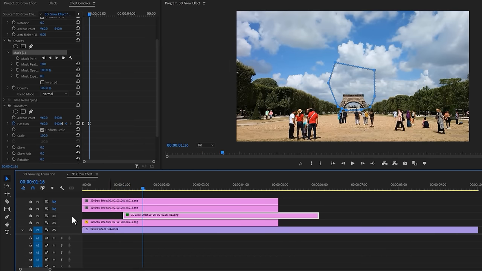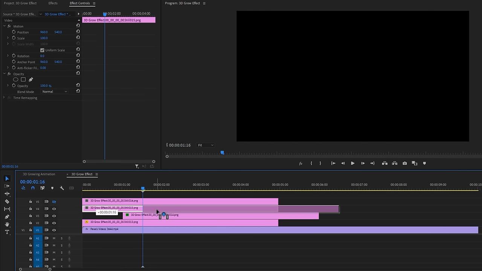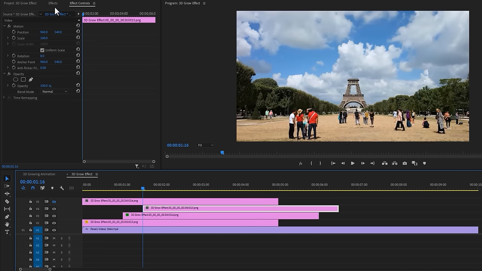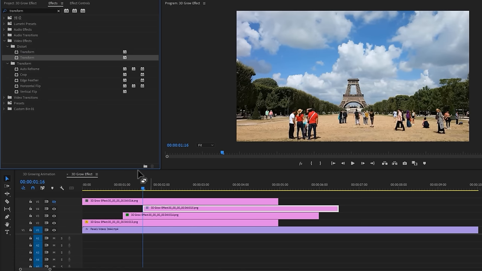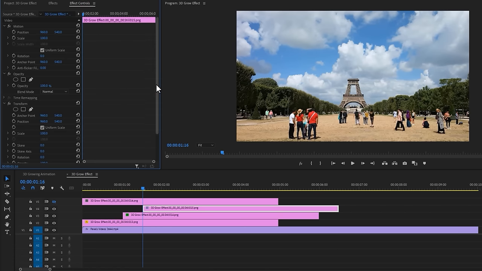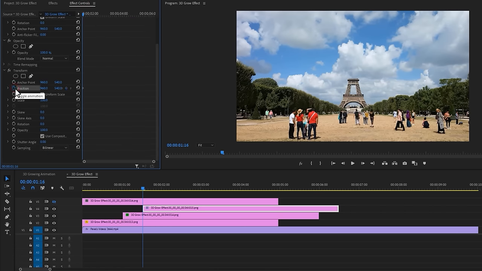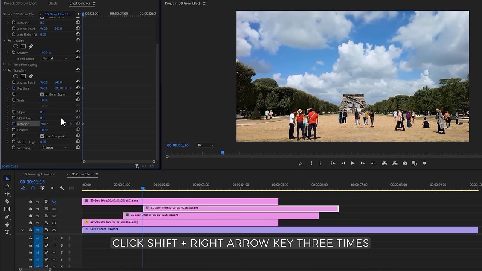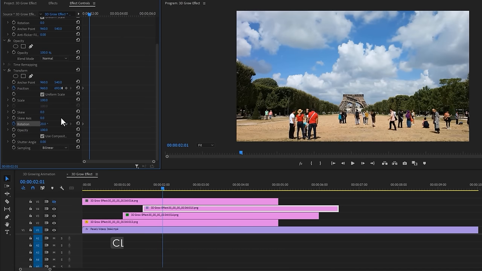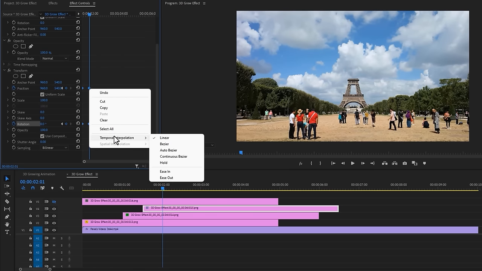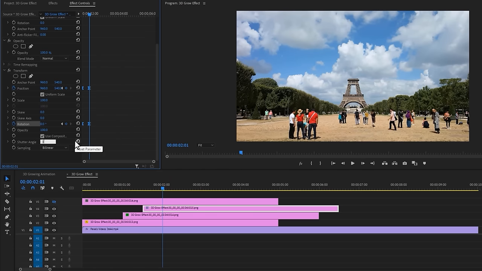Now enable the middle part of the Eiffel Tower and move this layer to the current time indicator position. Then again add the transform effect on this layer. Now move to the effect controls. And this time I'm going to animate the position and then the rotation. So move the position down and make the rotation value 20. Then move 15 frames to the right side. Now reset the position and rotation value. Then make these keyframes ease in. And set the shutter angle to 360.